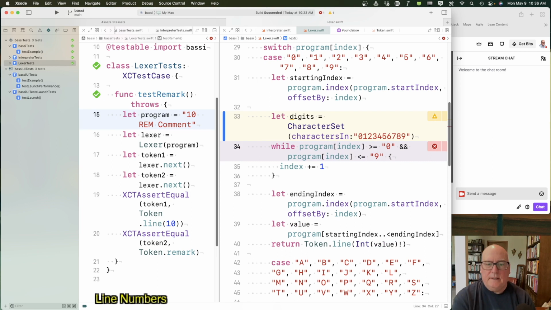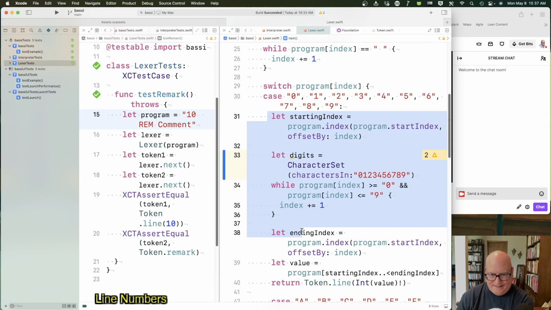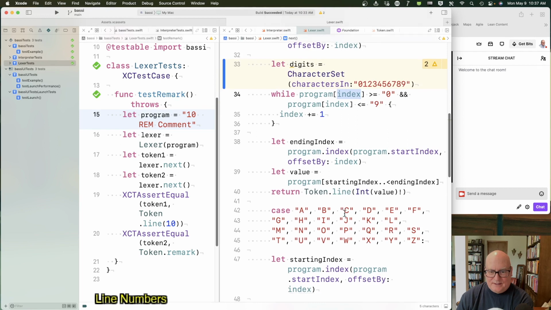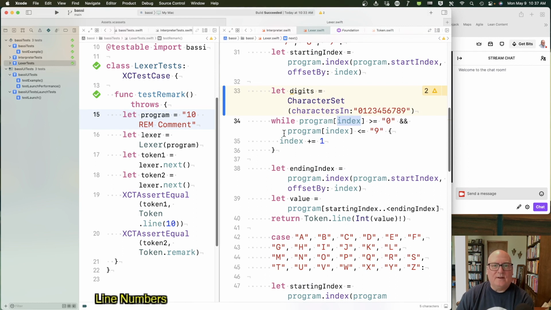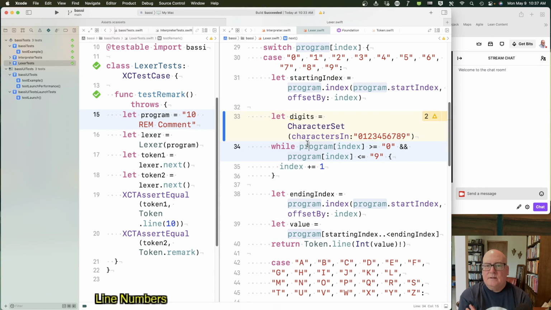All right, okay. I've got to make some progress somewhere here. All right, this chunk is a thing down to the value. But it has to be based on ranges. Maybe that's okay. Let's start there. Let's extract a method. Thank you. Starting index digits. Well, let's copy it.